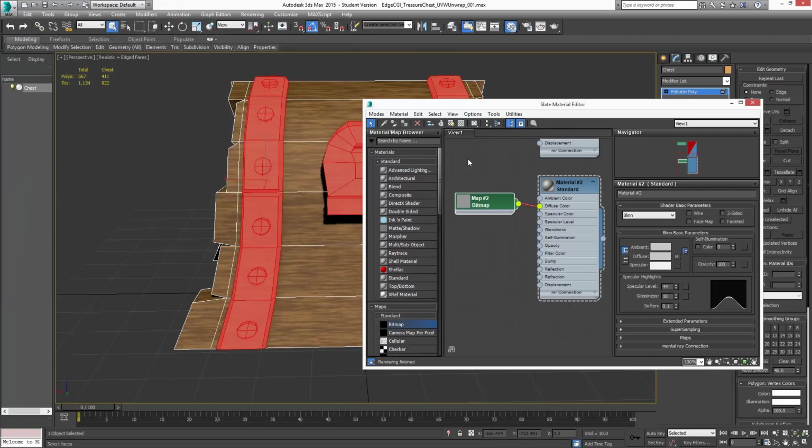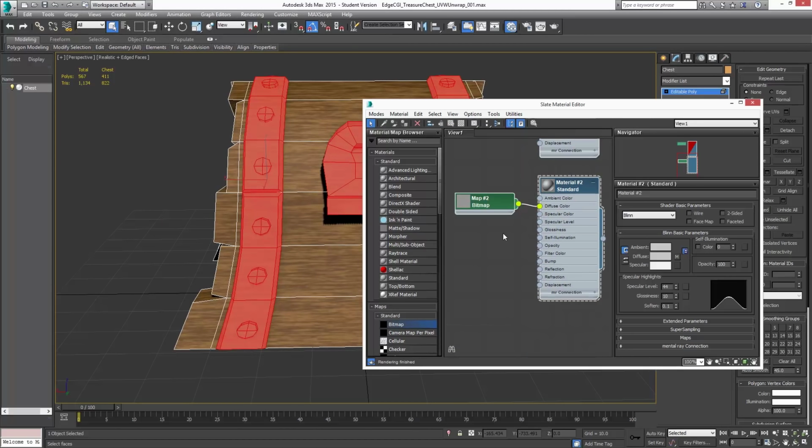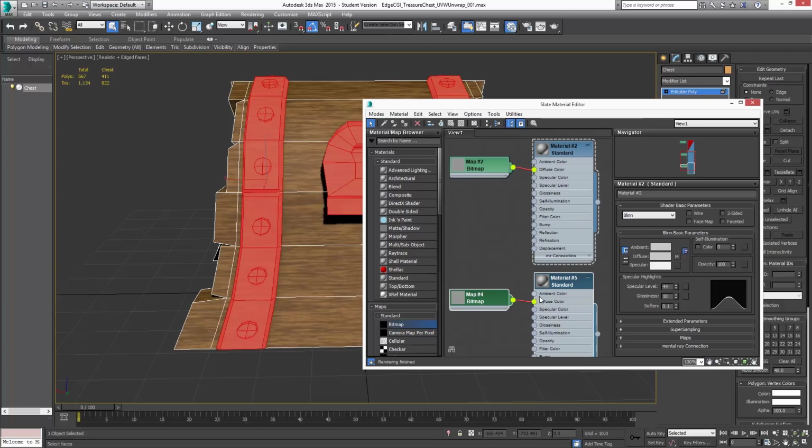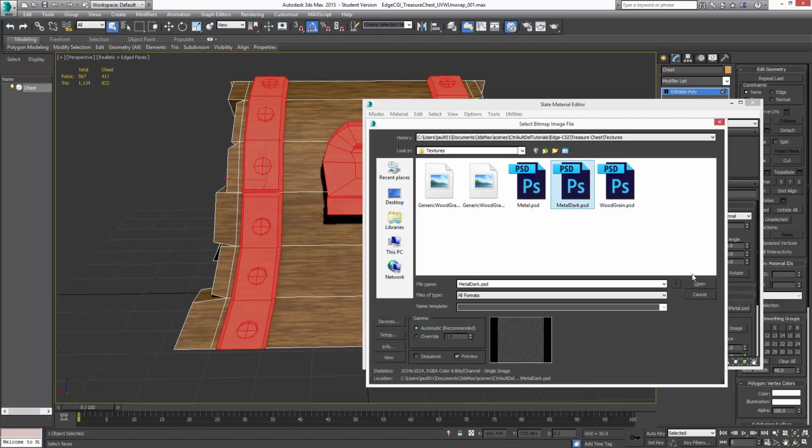I'm going to select everything here, hold shift. Oops, I accidentally selected too many. Let's do that again. There we go. And it is a good idea to name these. I'm just doing this for time, for not naming the textures. Dark metal.